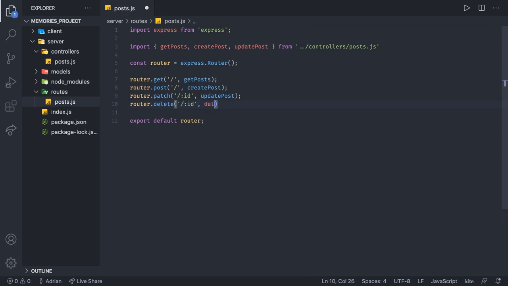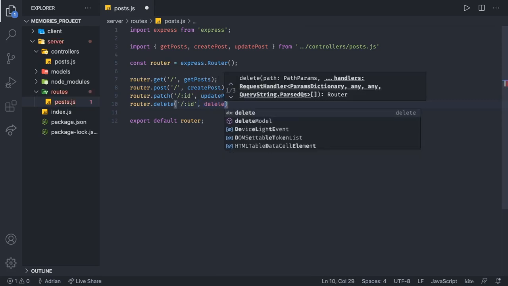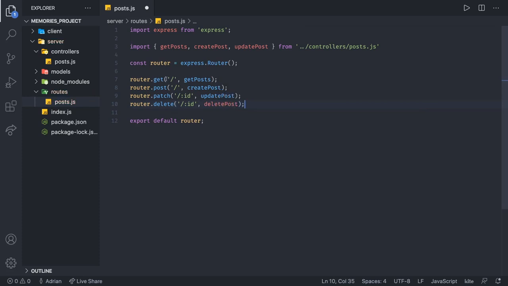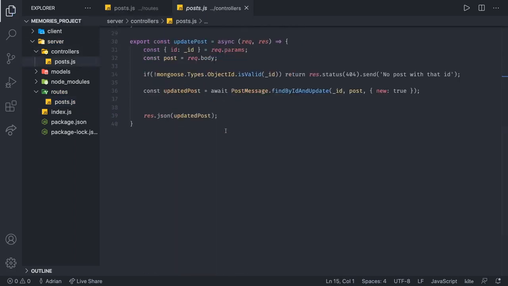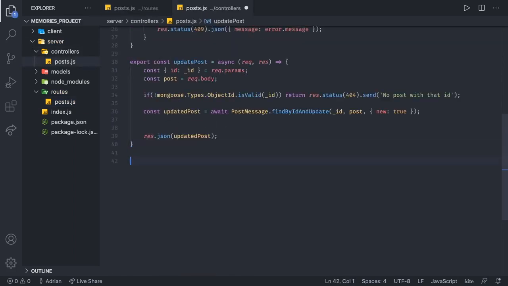And then we're gonna call a function called delete post, just like that. Now we're gonna import it from the controllers, delete post, and then we can go to controllers to actually create that function. Inside of here, export const delete post. It's going to be equal to an async function that has request and response as parameters. And then in there, we also need to get this ID. So let's do that. Const, we get the ID from request.params.